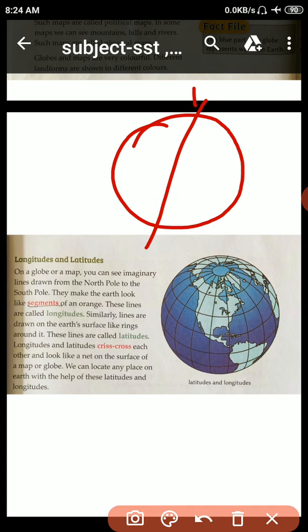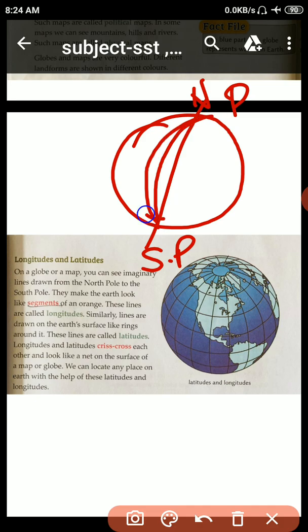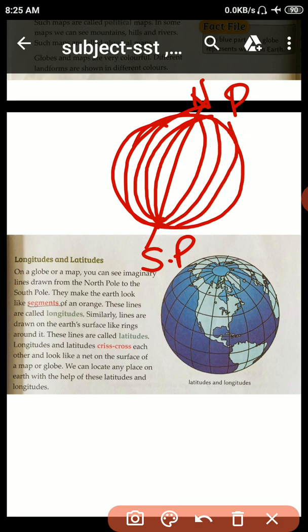Here are the North Pole and South Pole. Got it? And these are the longitudes. These lines show the longitude. So on a globe or a map, you can see imaginary lines drawn from the North Pole to the South Pole.